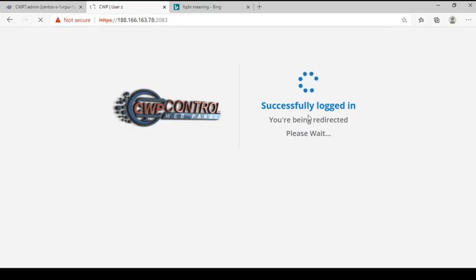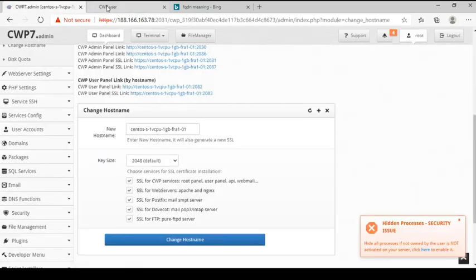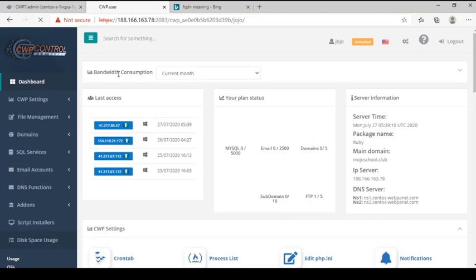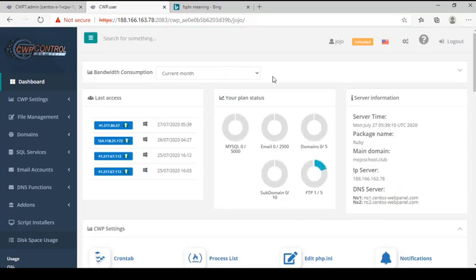So what you want to do now is pick a unique name to become a host name. So you can see this is the mojoschool.club domain. You can see the name of the domain is mojoschool.club, and this is the IP address of the server. Right now you will see that the name servers are pointing to NS1 and NS2 Centos Web Panel. All these are things that we want to change so that it reflects your brand and your name.